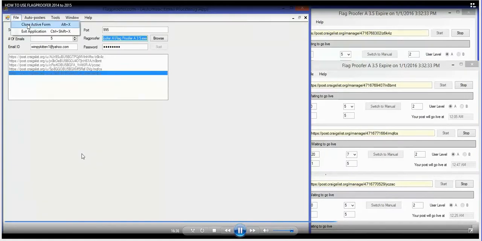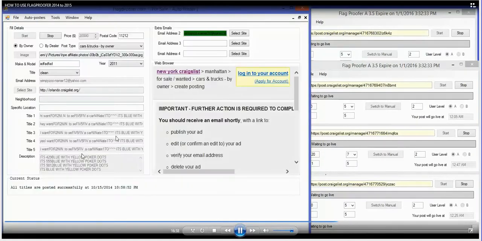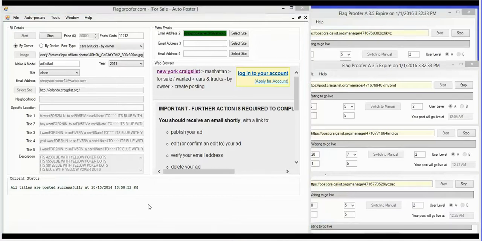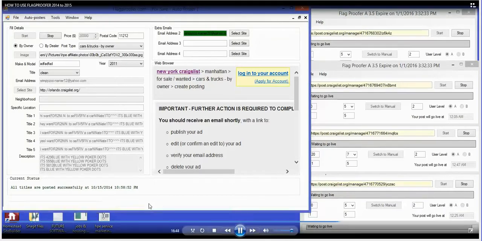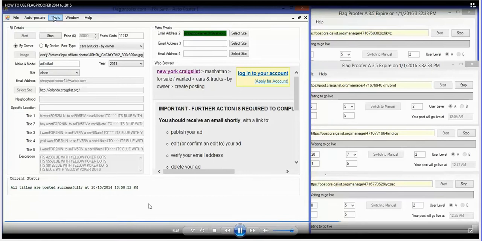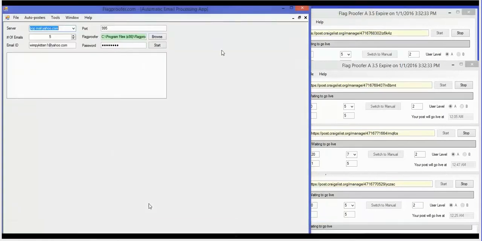Okay, 5 minutes has passed, and we're ready to do the next 5 and open up 5 more, so we have 10 Flagproofers going. Click on Tools, open that. Now you want to go back to your email to make sure the last 5 are gone and the new 5 are at the top.